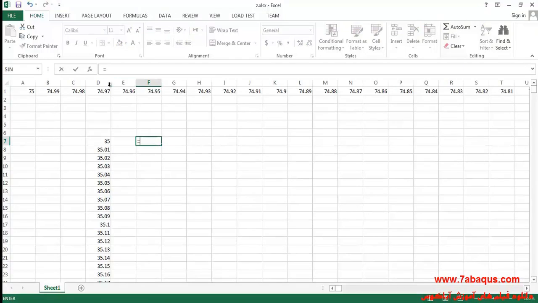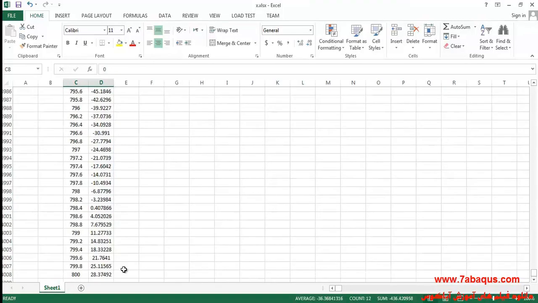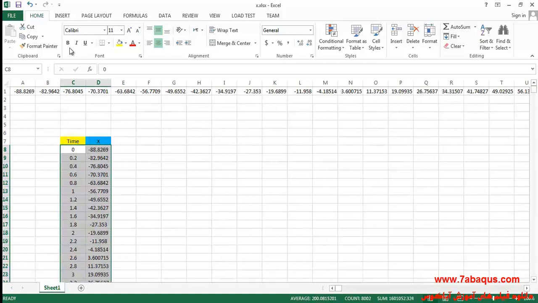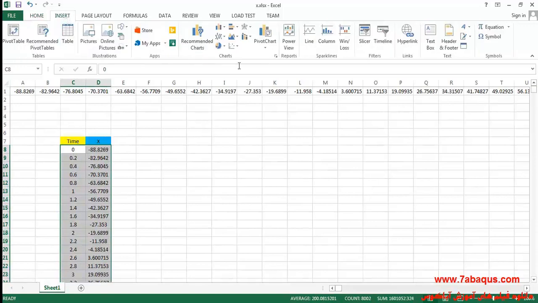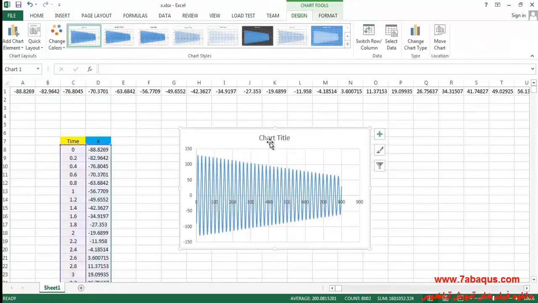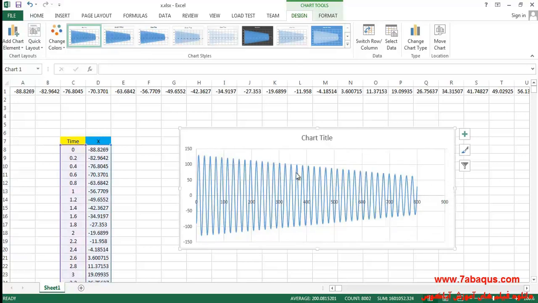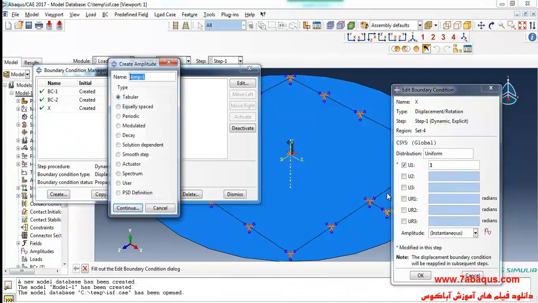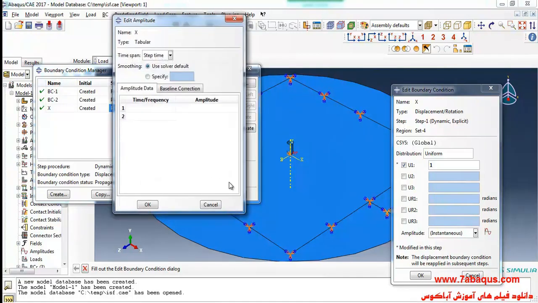Then select this column. I will select these two columns and select this diagram from the Insert menu. Then click on Create Amplitude. Here select Tabular and continue.